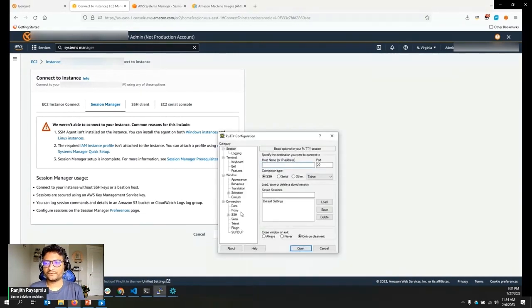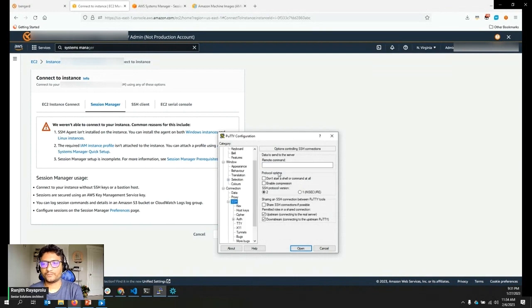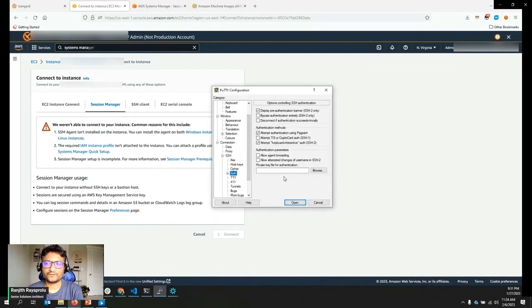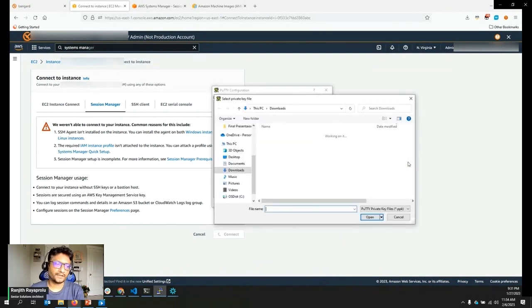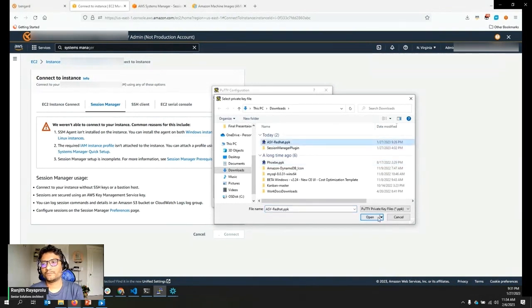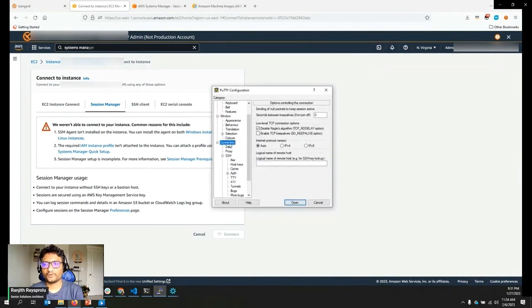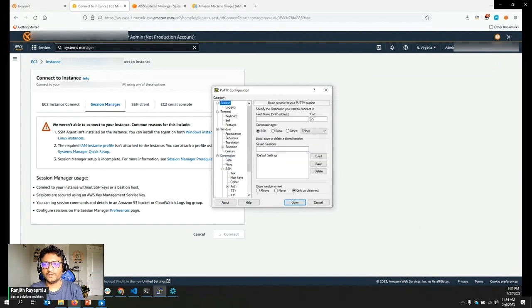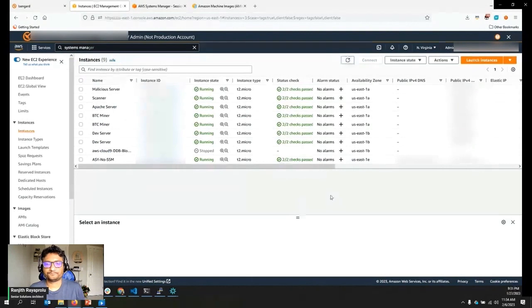So if you see now, because it doesn't have the agent, I'm unable to connect. So I'm going to connect to this using SSH. I downloaded the keys file. So I'm going to import the keys file, and then I'm going to use the connection to log into Putty and then download the SSM agent here.